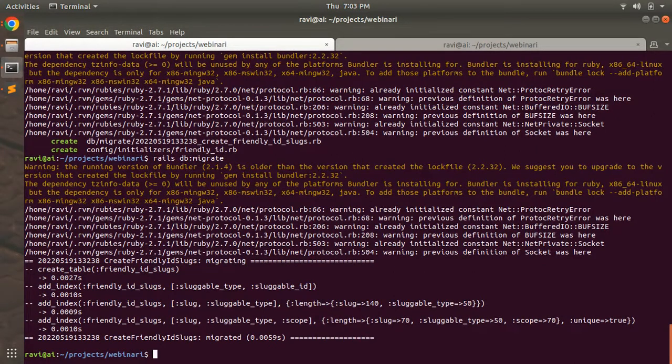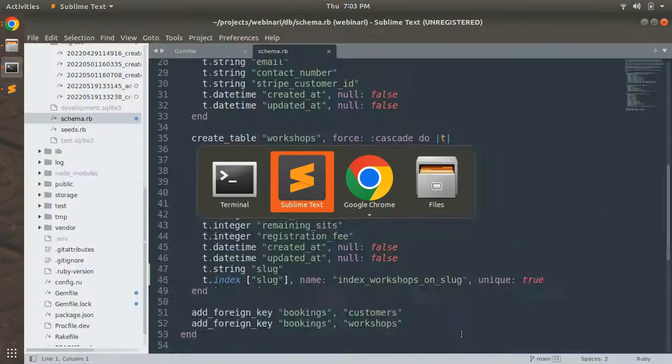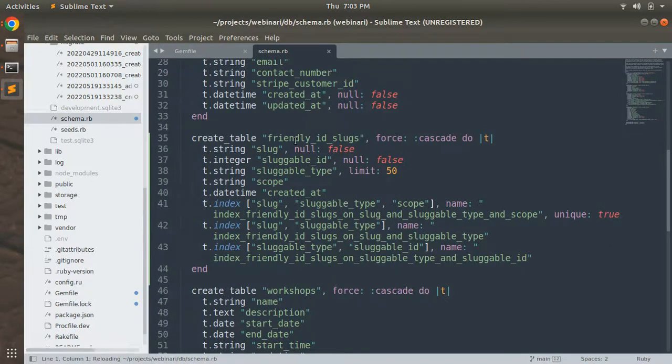Now let's open your schema.rb and look at the table friendly_id_slugs. Okay, so you can see this table is in your schema.rb now, and this is a polymorphic table, and it means you can use the slug attribute in any of your Active Record models. Like your model name could be anything.